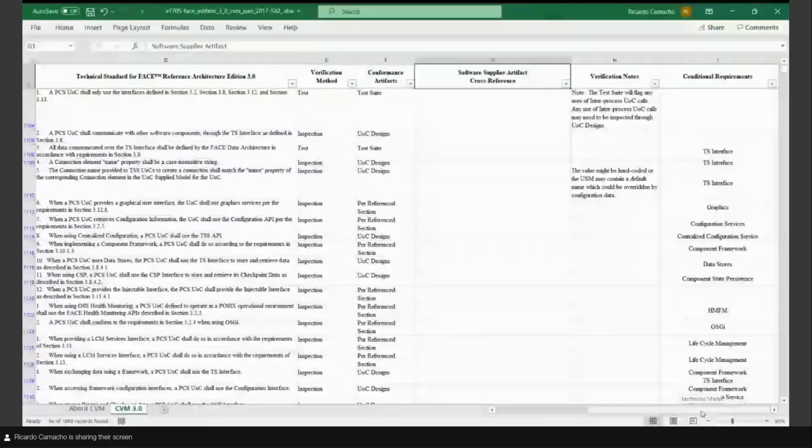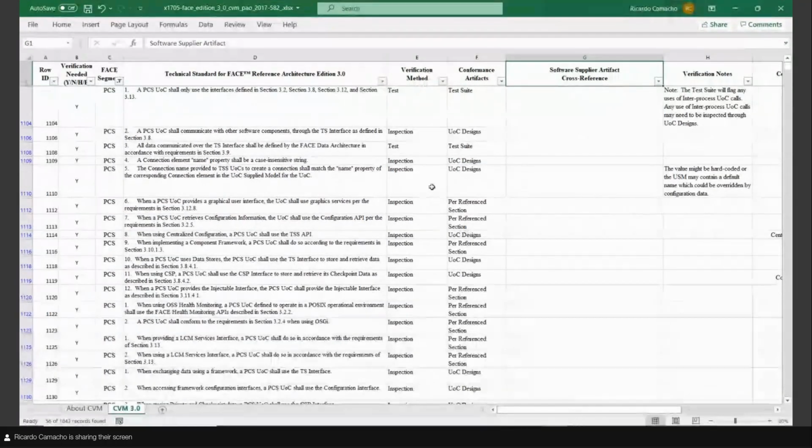So there are different kinds of verification methods. There's inspection. You may need to provide a unit of conformance design spec. And there's also per reference section. So if you go into this particular section here, you can find 3.2.5, and you can find additional information regarding what artifacts you need to provide. So this spreadsheet is used to help you make sure that you know all of your requirements in order to fulfill the standard, and you can fill these out.